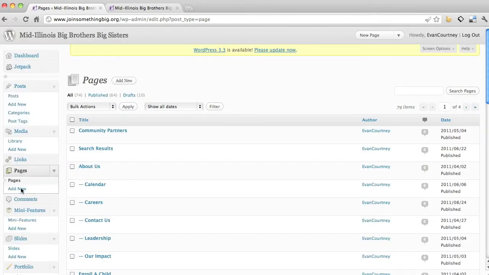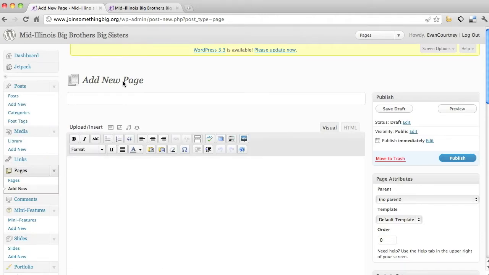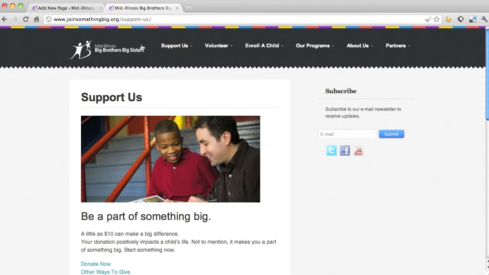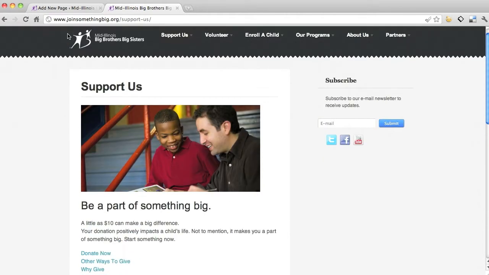so if we want to add a page, we just go up here. There's several different ways to do everything, but right under the pages to the right it says add a page. So I just type the title of the page that I want. So I'm just going to name it test. And that's going to be the title of it, just like this title is support us. This one's donate online. This one is other ways to give.